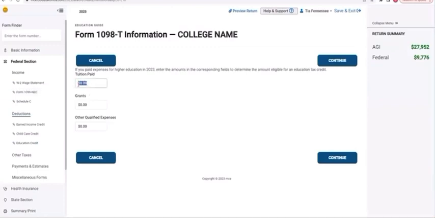All right. So if you paid any expenses for higher education, the corresponding amount should be available. So tuition paid, grants paid, other qualified. Whatever was paid for tuition, you have to put how much you may have received in grants. Then you have to put how much you pay out of pocket.